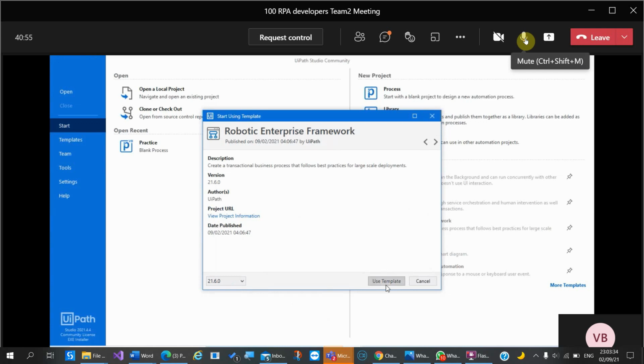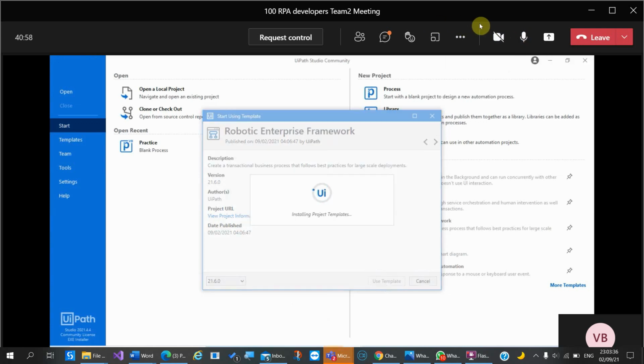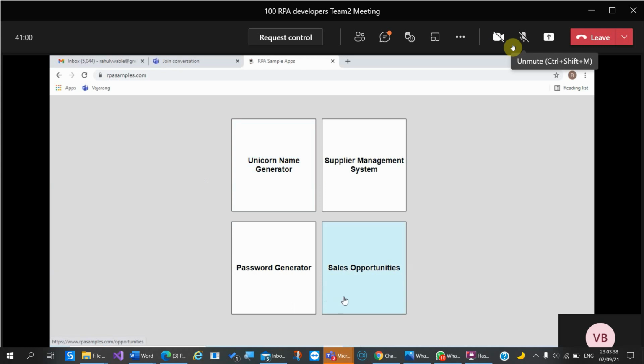Someone, could you please paste in the URL for Rahul, please? No, I have got it. Okay.